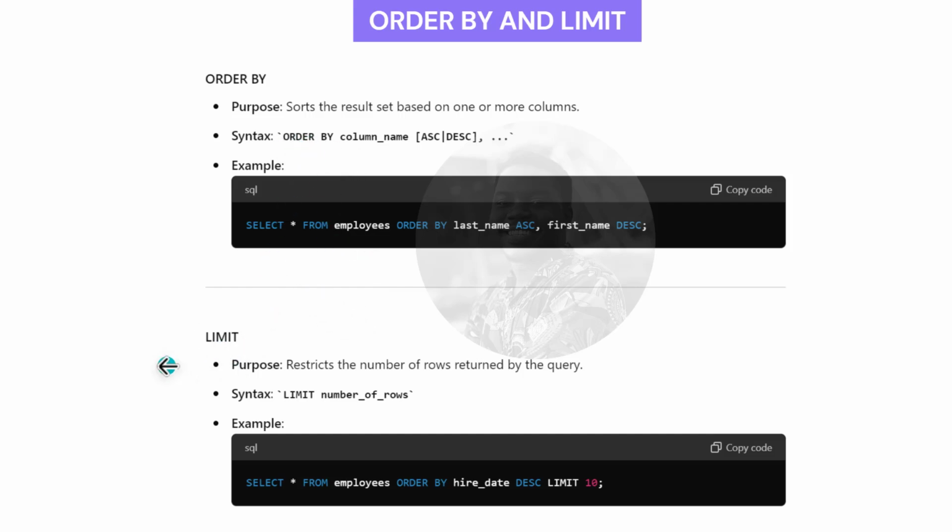So we also have another one called the limit clause, which restricts the number of rows returned by the query. Once we apply this, that's limit number of rows. In this case, we want to limit it to 10. So let's say we have about 100 records as we filter results. Now to truncate the results to 10, we will use the limit. In this case, we are selecting everything from employees and then we are ordering by the hire date column in descending order, and then we are only looking at 10 results.